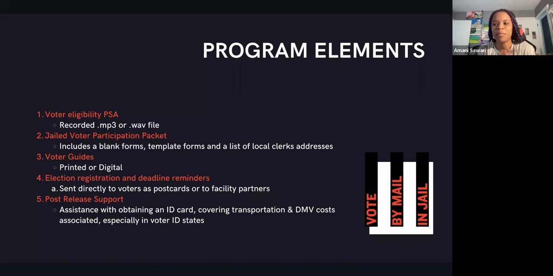And so we've seen this at Marion County Jail in Indianapolis and Yakima County Jail in Washington State, where administrators will just upload all of our forms, all the templates, the guides, so that it's in the tablet for incarcerated voters to be able to look at, read, educate themselves, and use at their leisure.